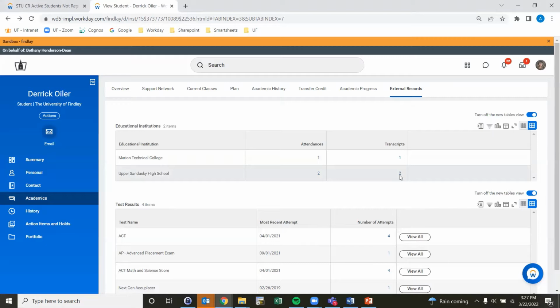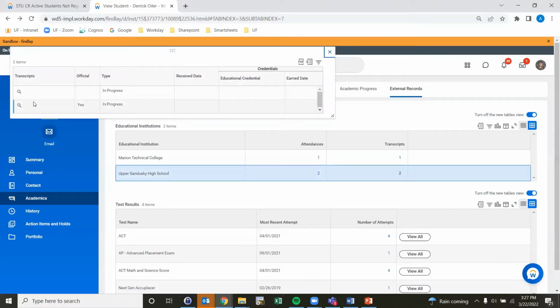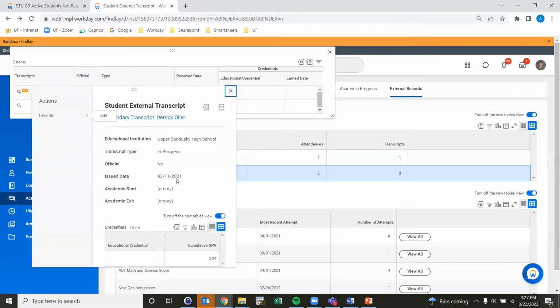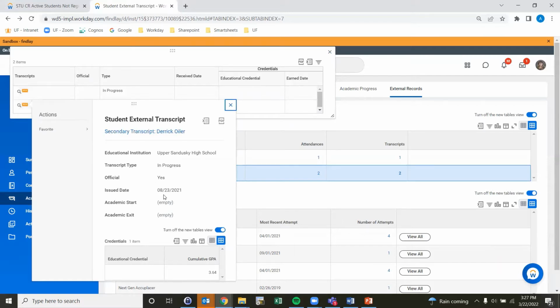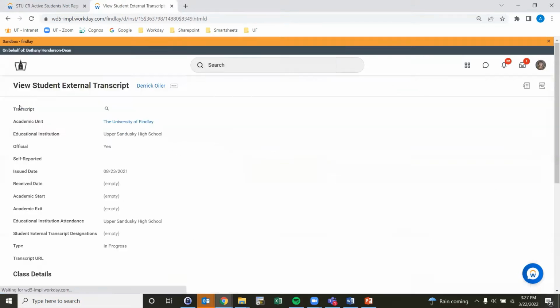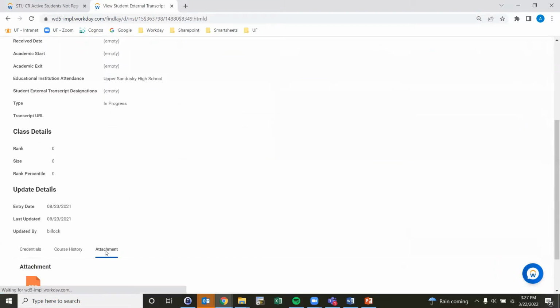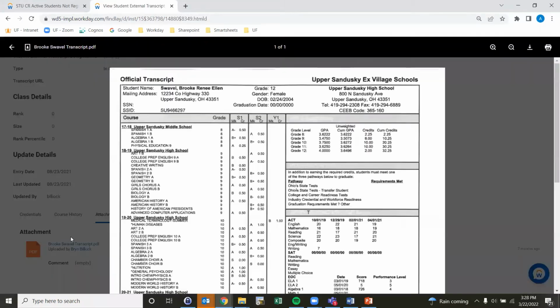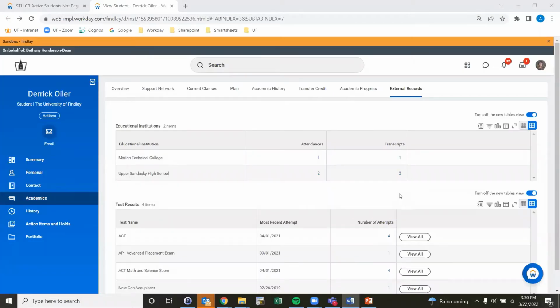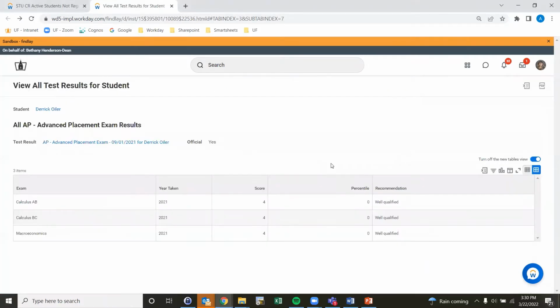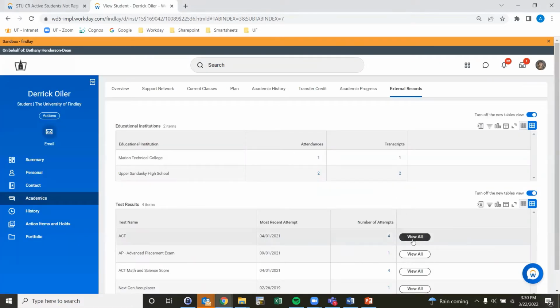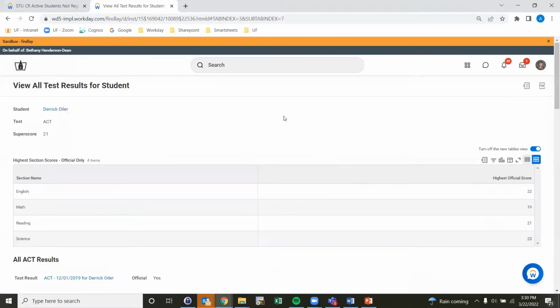If more than one transcript exists, click on the number, then click on the three dots beside the magnifying glass to see when the transcript was issued. This one was issued in March of 2021, and this one was issued in August of 2021. So this will be the most recent transcript. To view a student's test scores, it's easiest to click on the View All button beside the test. If a student has taken a test multiple times, clicking the View All button should display each time the test has been taken and the scores the student received.